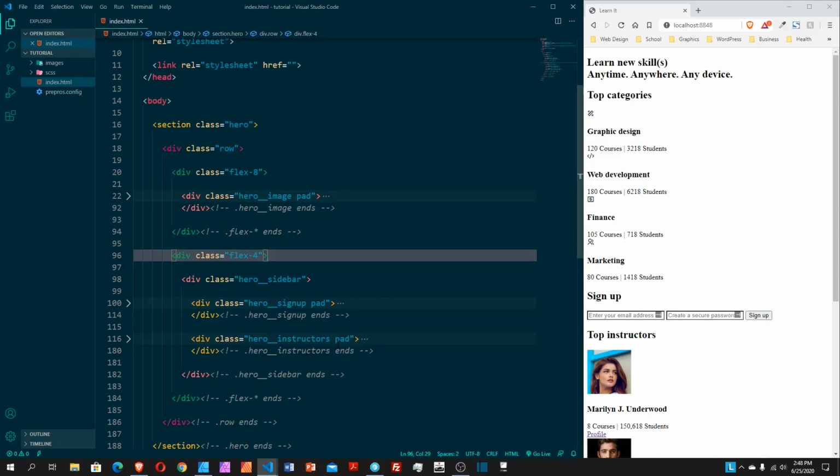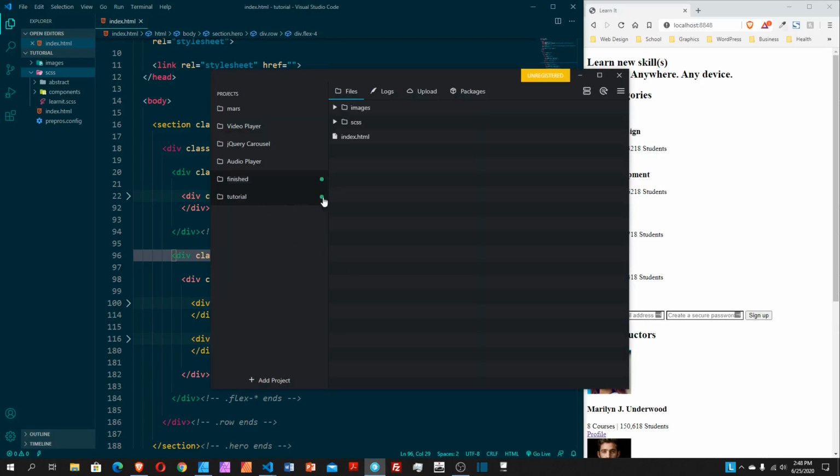Now we'll be using SASS to style our website. So you can see I have the SASS folder open right here, with a different folder inside. Since our website doesn't understand SASS, we need a compiler that translates from SASS to regular CSS. And for that, I'm going to be using a program called Prepros. As you can see right here, I have my project open.